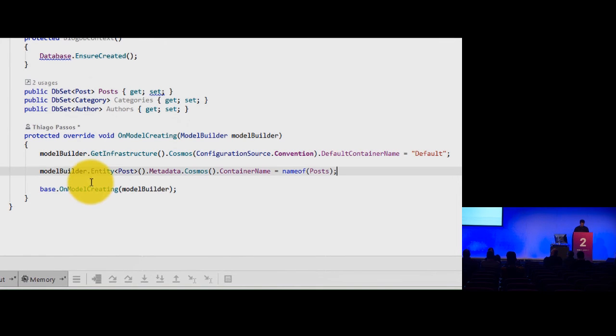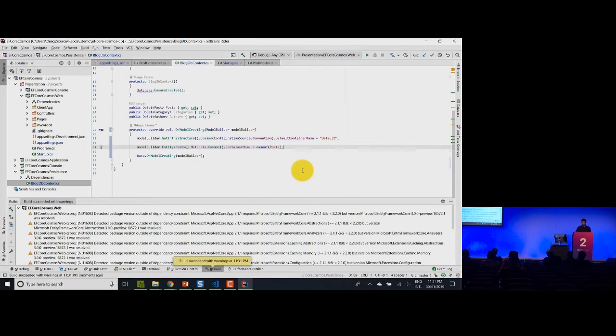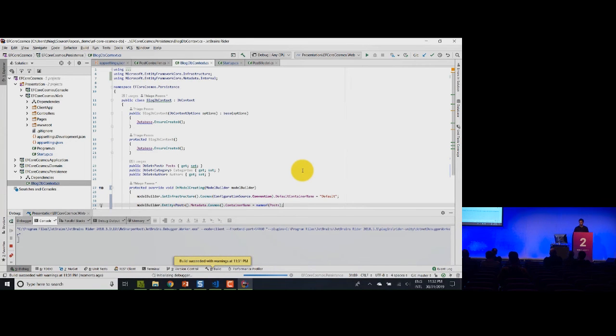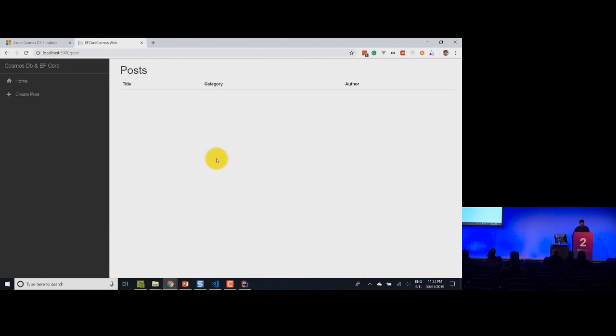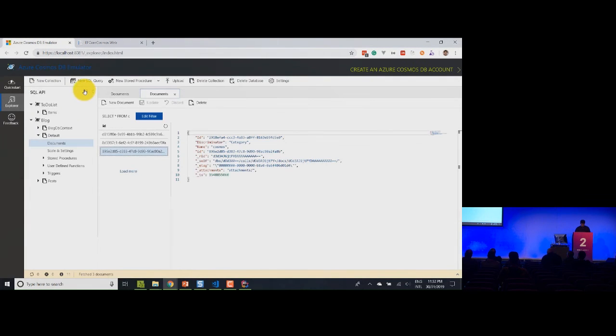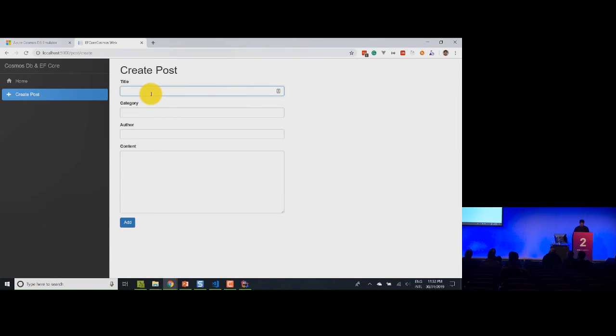I'm going to use that model builder again, but now I'm going to get that entity, override the metadata of that entity, and set the container name for that specific entity. So what I'm expecting to see now is that when I create a post, it's going to go to the post collection, and everything else should go to the default collection. All right? So I'm going to refresh here. It should bring back one post. Or not, because I haven't created a post, sorry. It shouldn't bring any post because there is no post there. So I'm going to create a post now.